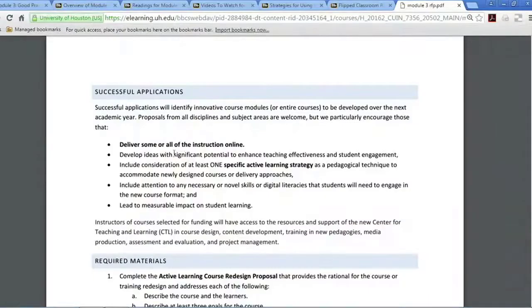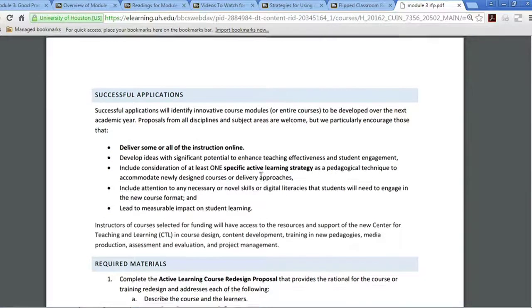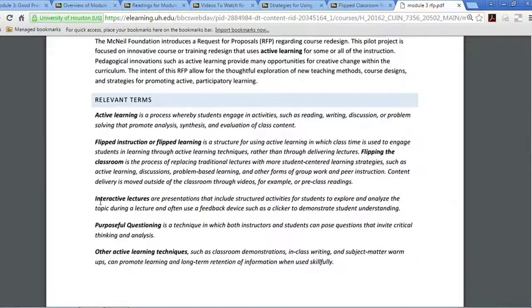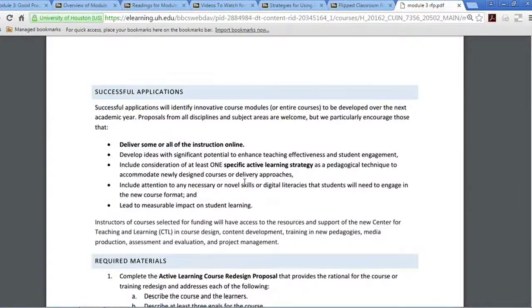Looking a little bit closer, develop ideas with significant potential to enhance teaching effectiveness and student engagement. Include consideration of at least one specific active learning strategy as a pedagogical technique to accommodate newly designed course or delivery approaches. Okay, so that's talking about these key relevant terms up here. You're going to address at least one of those strategies for your course redesign or your specific element that you're changing in your course.